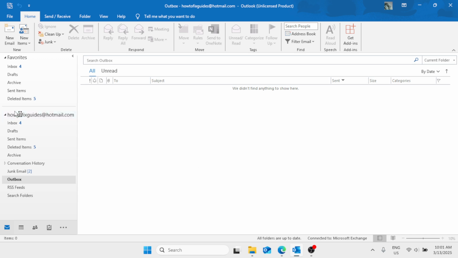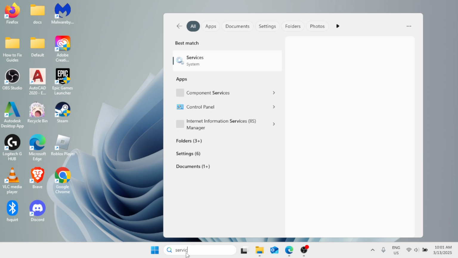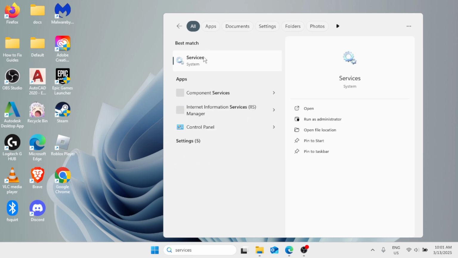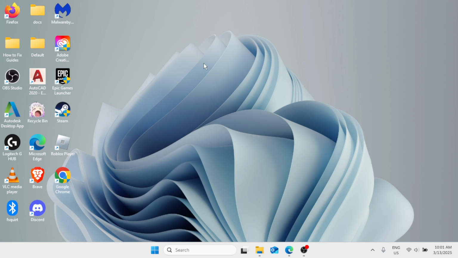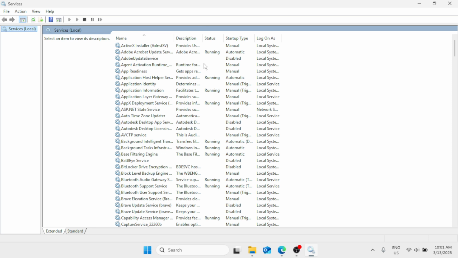Once that is done, simply close out of here, and then in the Windows search bar, type services. Under best match, simply click on that. Now the Services window will appear.